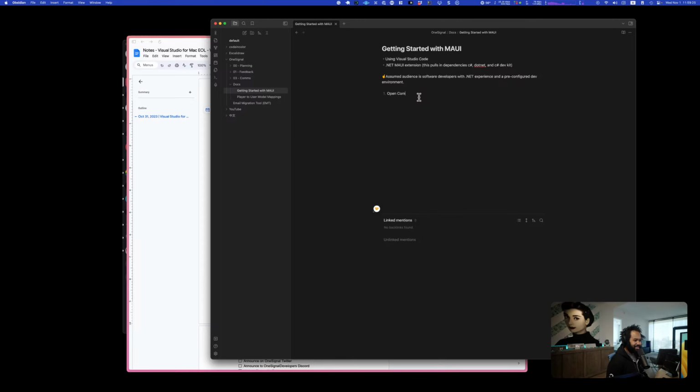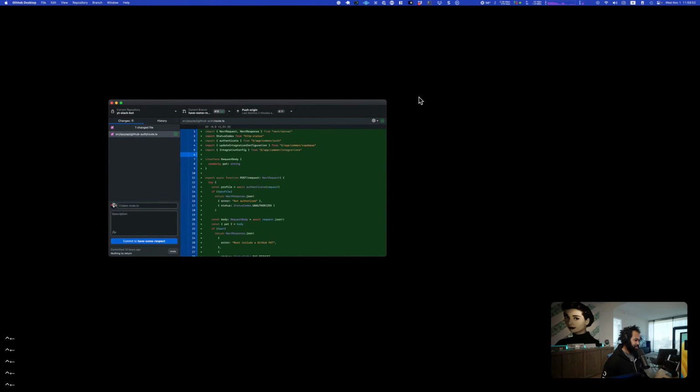Open Command Palette. I did it again. Command Palette. And type .NET. I don't know why I did that. Okay, so we're going to type in .NET.